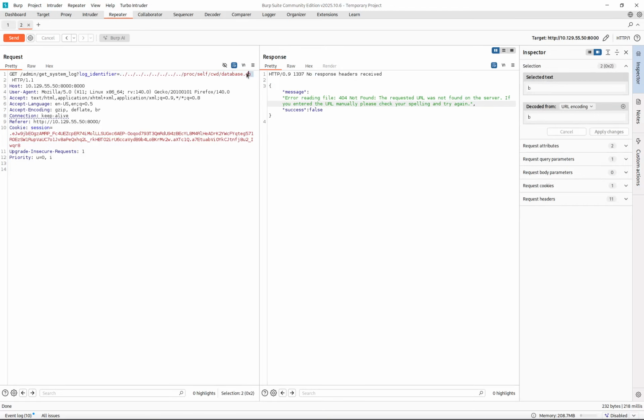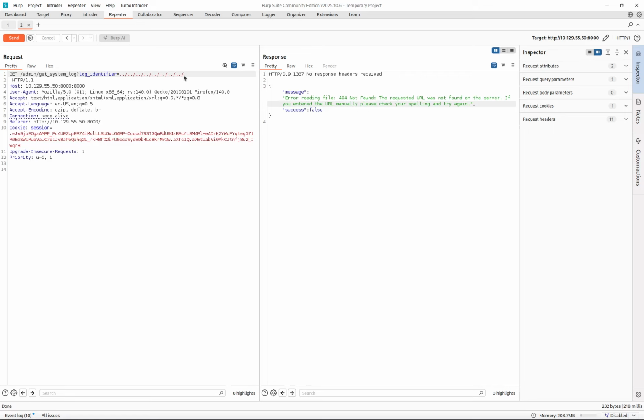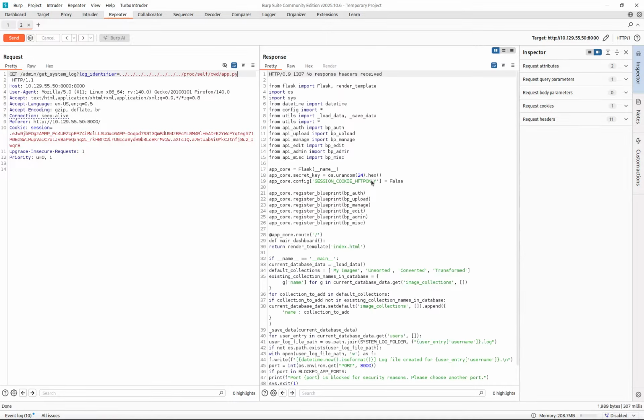Or since we have the Werkzeug Python, then probably it's gonna be something like app.py. No, it's not that. Then probably something maybe similar to that. Maybe over here. So working directory, and then we are getting the app.py, and we have a code.